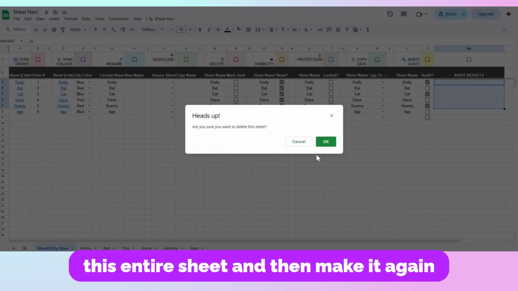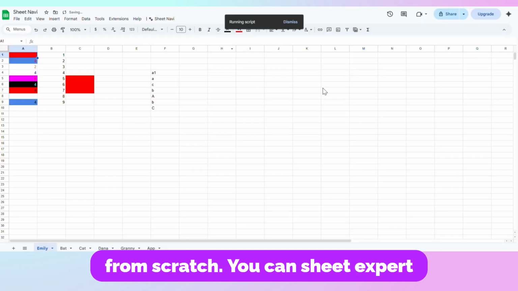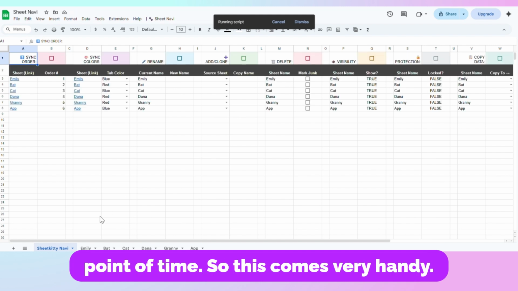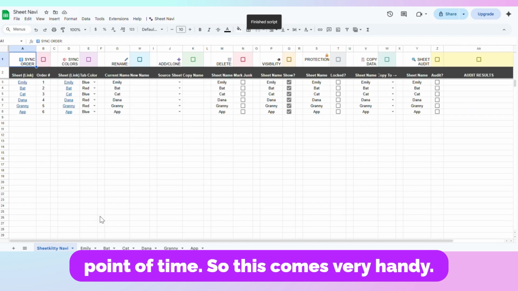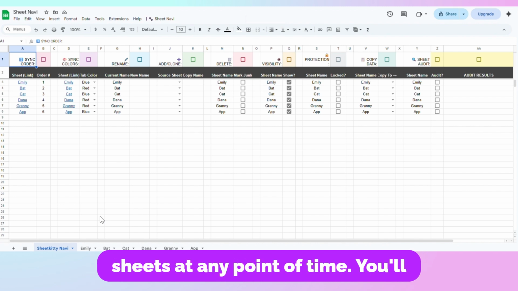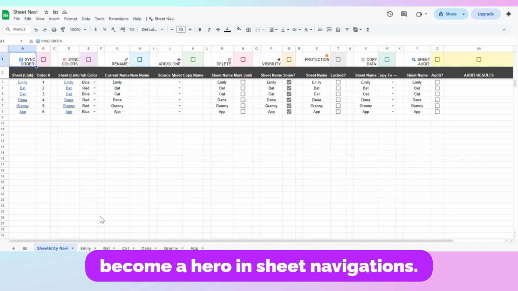You can delete this entire sheet and then make it again from scratch. If in Sheet Expert Navigation, it will repopulate it at any point of time. So this comes very handy. It's not linked to a particular sheet. You could do this for any number of sheets at any point of time. You will become a hero in sheet navigations.